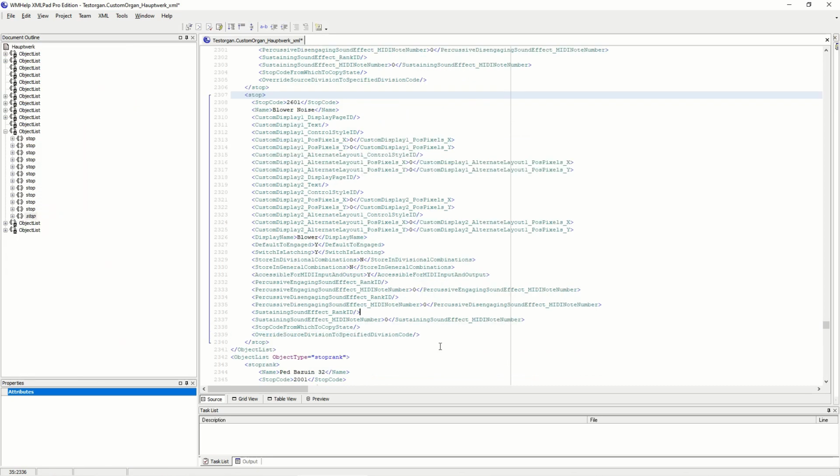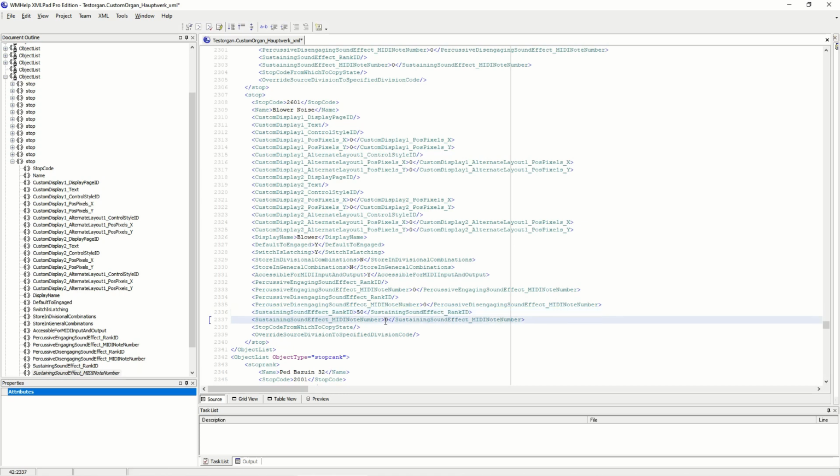The sustaining sound effect rank ID is the rank ID for the blower noise rank, which was rank number 50. And the MIDI note number was number 60. Since we already have determined the blower noise sample file in the sustaining sound effect here in the stop table, we don't need to set up a stop rank to link this stop to the blower noise sample file. Now we can save the file and open the organ in Hauptwerk.